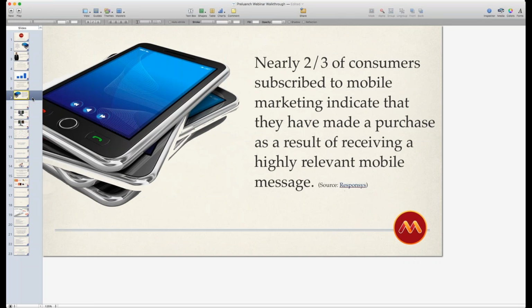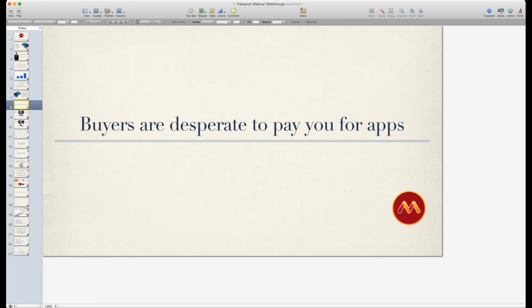Nearly two thirds of consumers that subscribe to mobile marketing indicate that they have purchased as a result of receiving a highly relevant mobile message. That is one of the main reasons why, regardless of online or offline, you want to have an app, because it gives you another point of contact with your customers. Also, buyers are desperate to pay you for these apps. I touched on this before. This is why you don't have to be a salesman, because you're in a seller's market where people are crying out for apps, and there aren't enough people to make them.